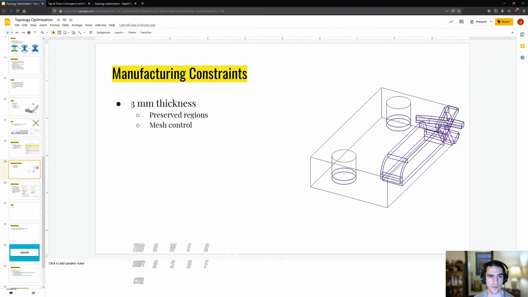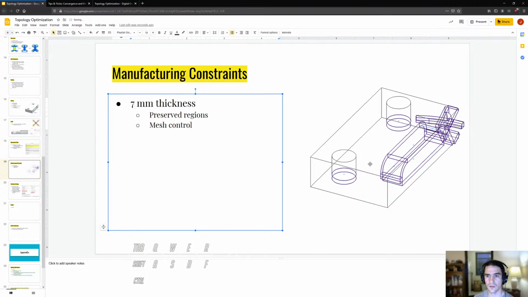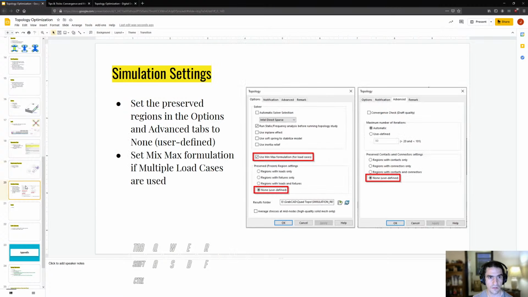So our manufacturing constraints are, these regions we've got to keep. Reserved regions, mesh control, thickness control, 7 millimeters. These are the regions that we need to keep to make this thing actually function as intended. And here are our simulation settings.